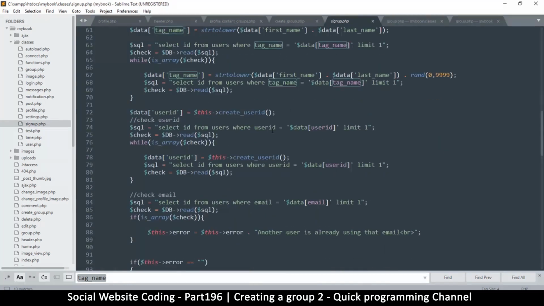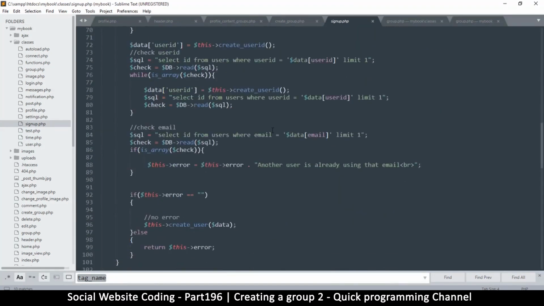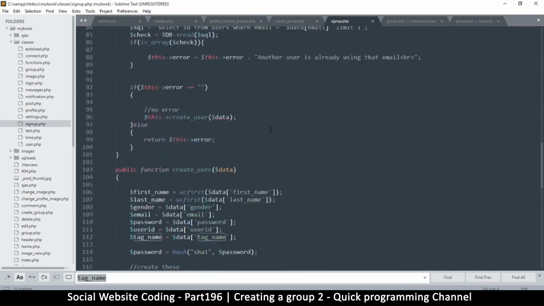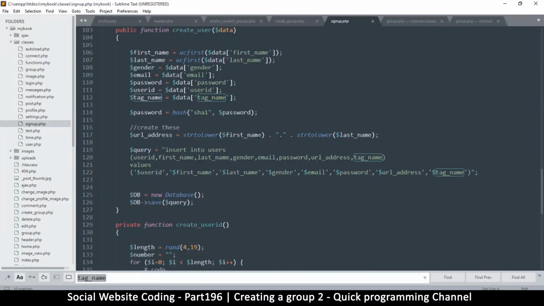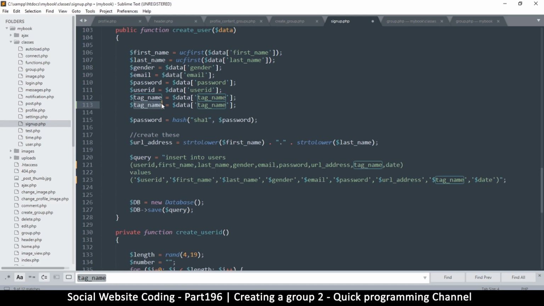So we can quickly go to the sign up class here and create. And right at the end here, I will put a comma and say date. But of course on this side, I need to convert it to a variable, and I will add date over here and do actually add a date.